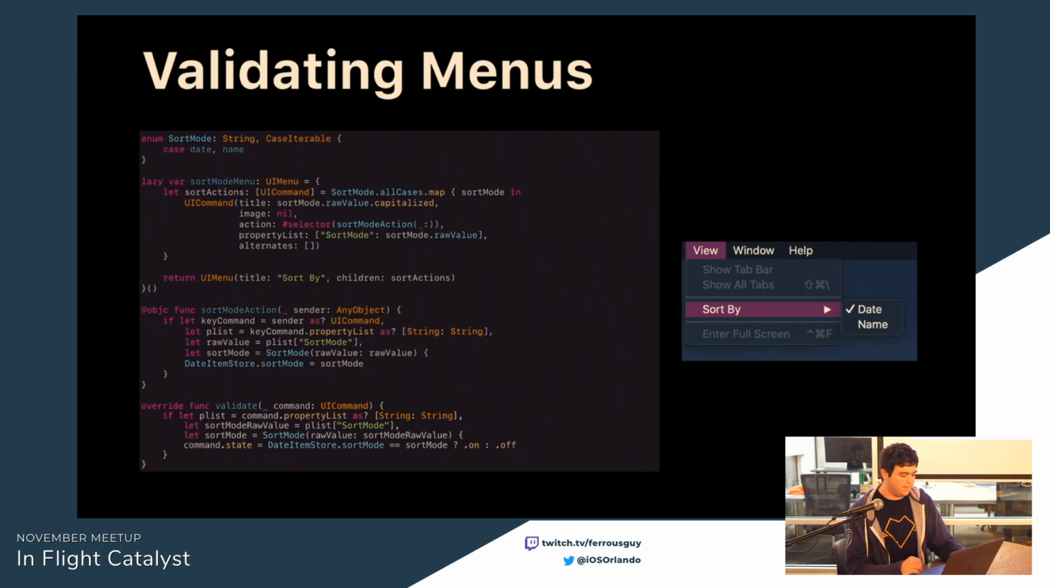So here we're doing the same thing where we're looking at the property list to create a sort mode. And then I'm setting the command state based off of whether it actually is the currently selected one. And then I set it to be on or off. And there's even a mixed option where you can set it as a little line. So if you have a submenu, if some of the things in there are on and some are off, you can set it to mixed.